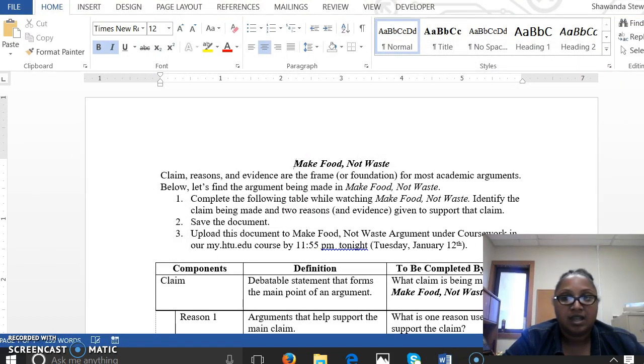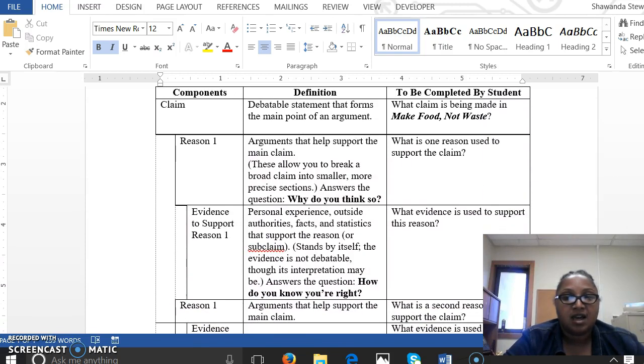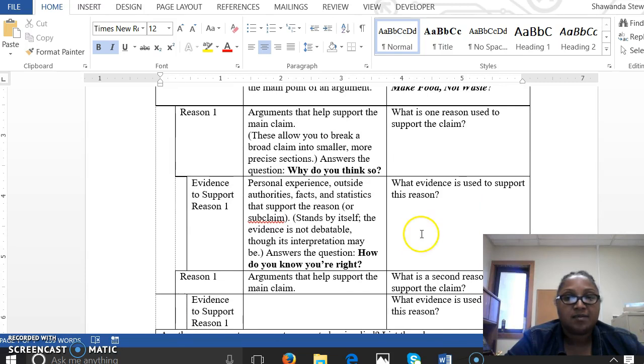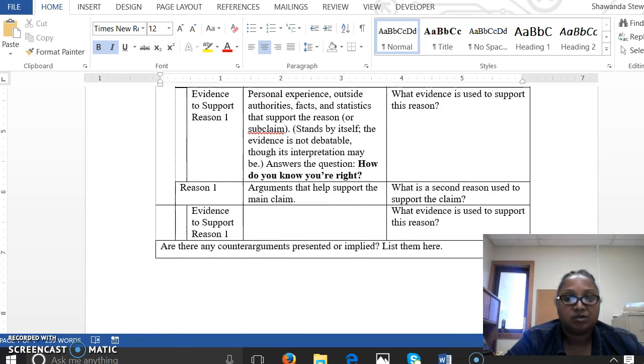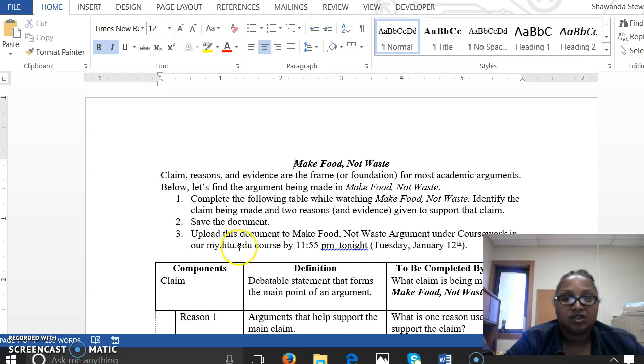Looks like this. And essentially what you are doing on this file is identifying the claim that's being made in the documentary, 2 reasons that support the claim, and then evidence that supports each of those reasons. And we'll talk more about what all of that is in just a minute.